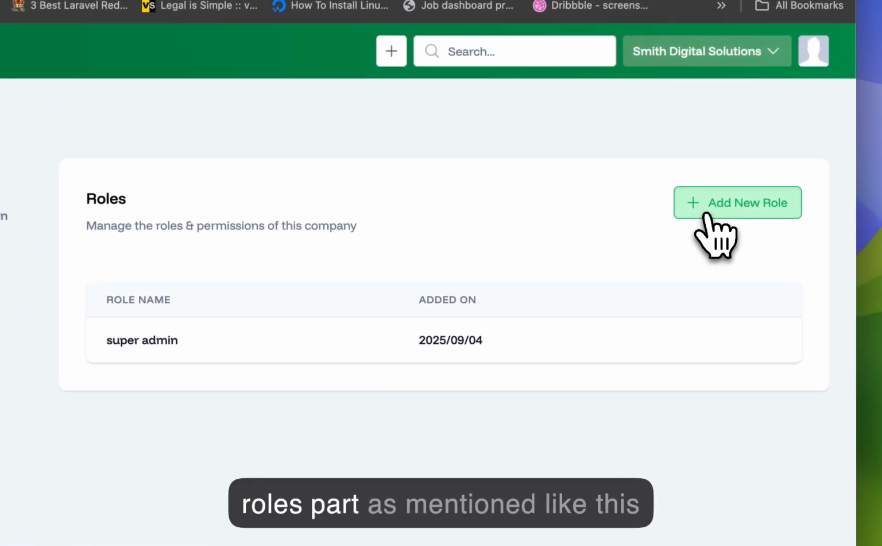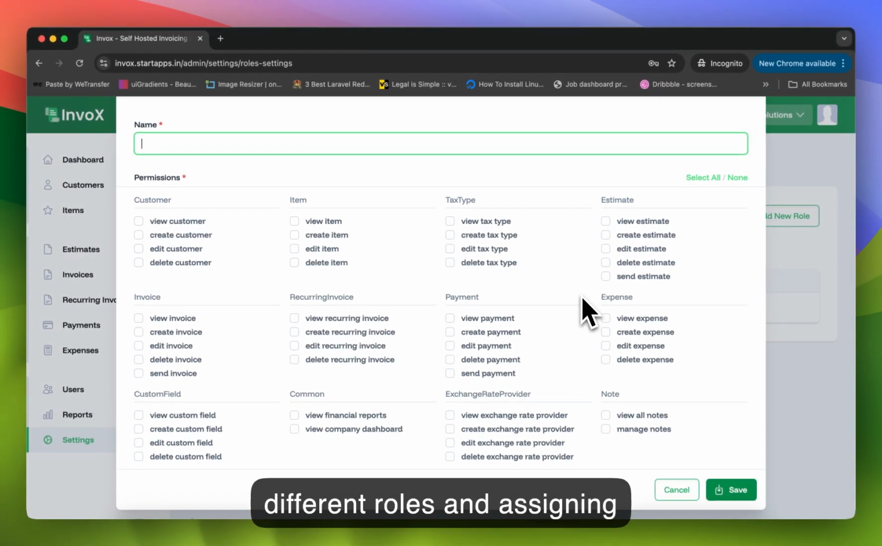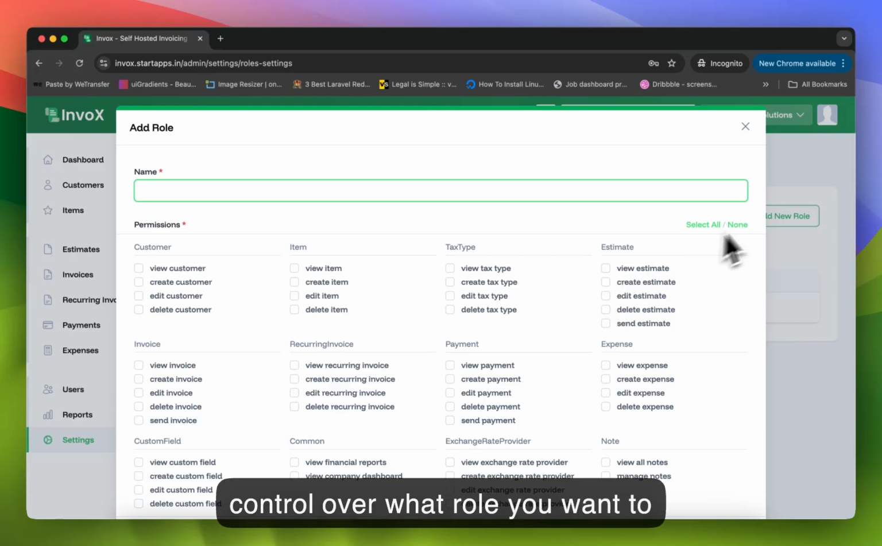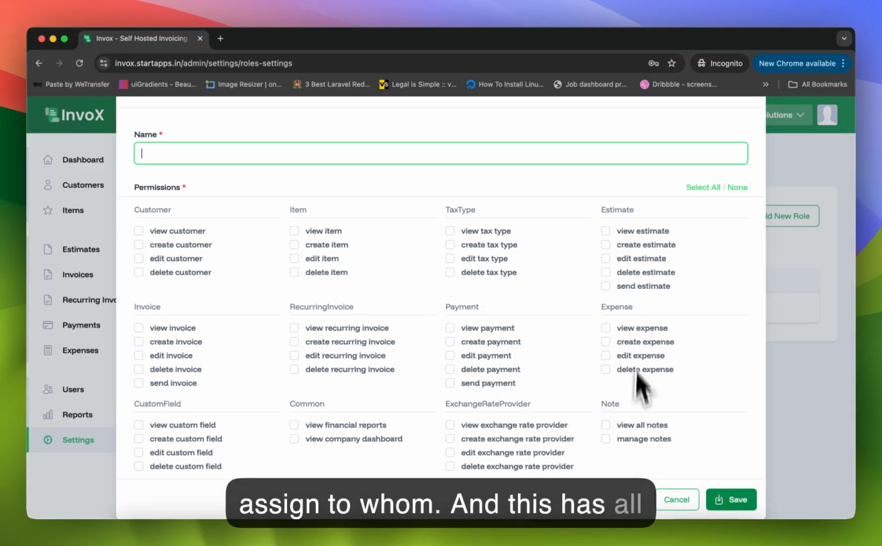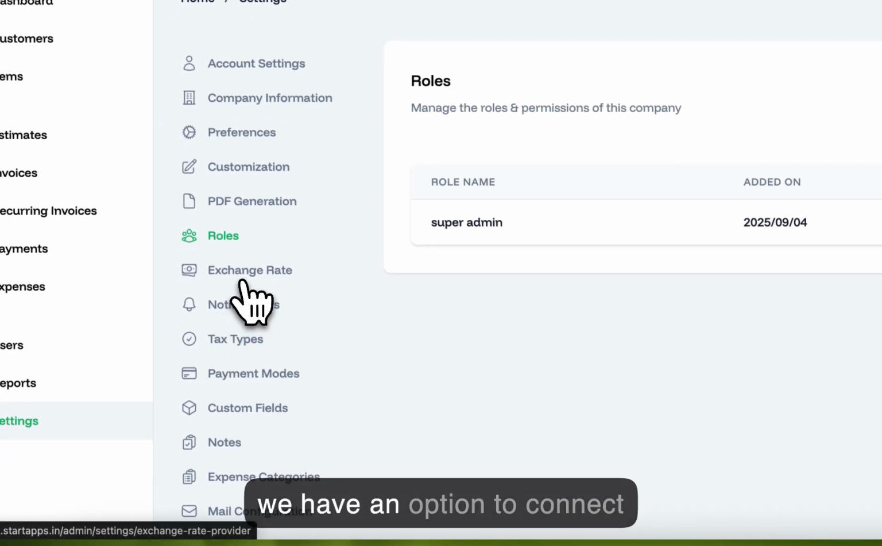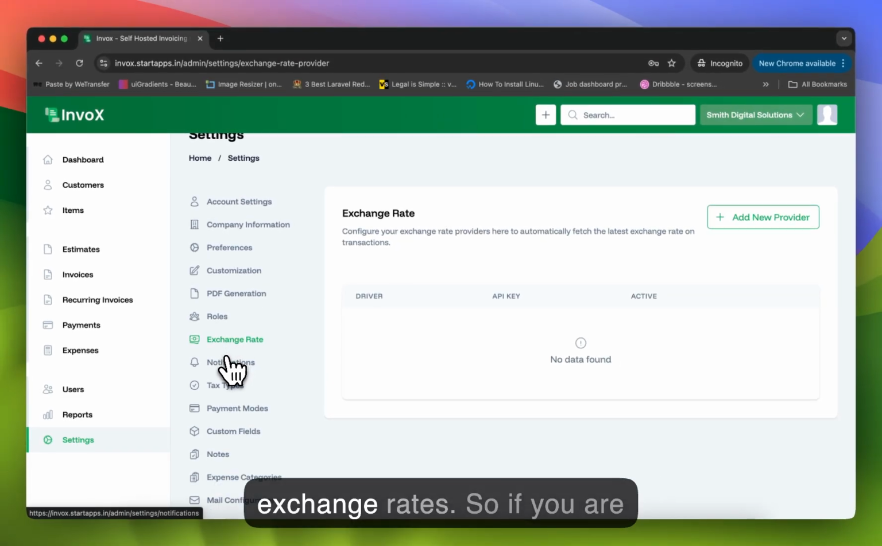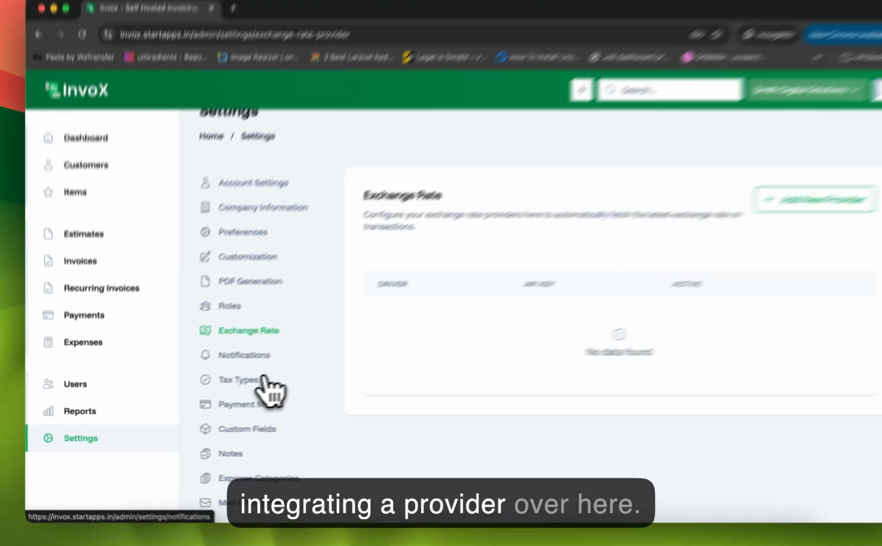This is the roles part. As mentioned, this gives you full control over creating different roles and assigning permissions. So you have 100% control over what role you want to assign to whom. And this has all the different access levels. Now we have an option to connect third-party providers to get the live exchange rates. So if you're running an international organization where you deal with different international currencies, you can also keep track of the live currency exchange rates by integrating a provider over here.